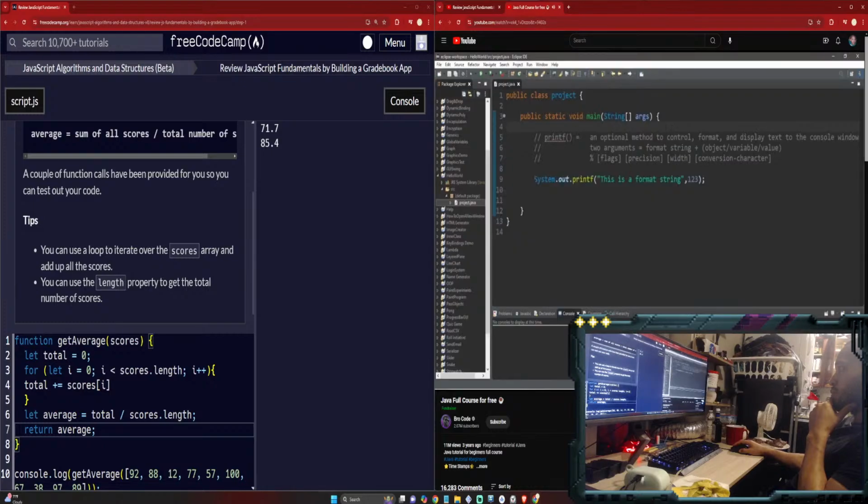Hello all, welcome back to another video. For this topic, I'm going to be explaining the printf method. This is an optional method to control, format, and display text to the console window. Here's an example of the printf method, and this is different from print and println.